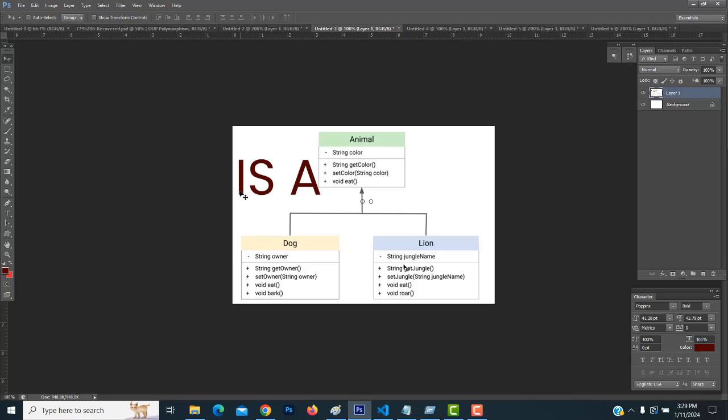So you can see when you implement inheritance, there is a relationship called the is-a relationship. What is the is-a relationship? It's nothing but, imagine you have a dog. Dog is an animal. So you can say dog is an animal. Lion is an animal. You can say lion is an animal. So here this one inherits the animal class. Lion also inherits the animal class.